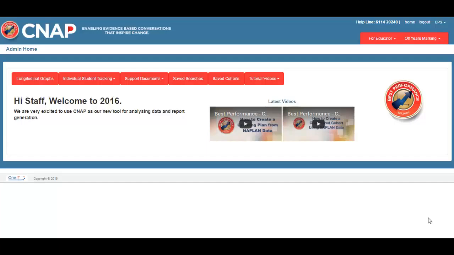In today's tutorial, we will be analysing marked NAPLAN data. There are two ways to analyse NAPLAN data. The first is by a saved cohort, and the second is by an entire cohort. Firstly, we shall look at saved cohorts.